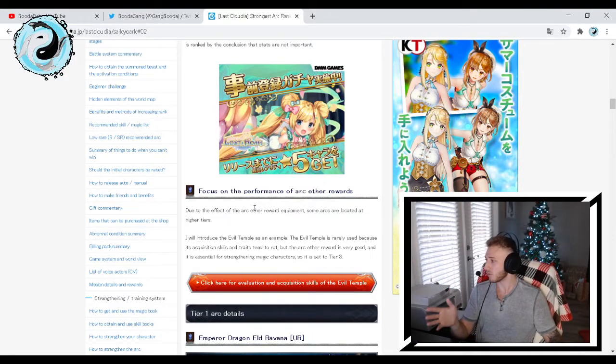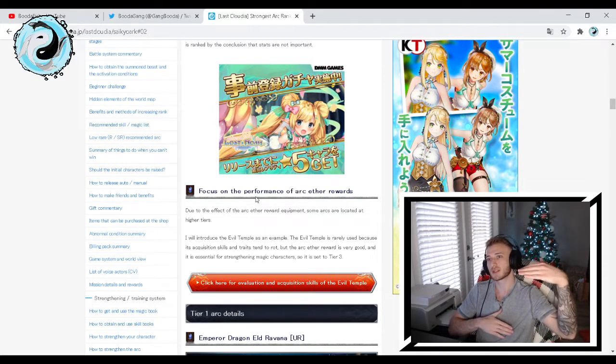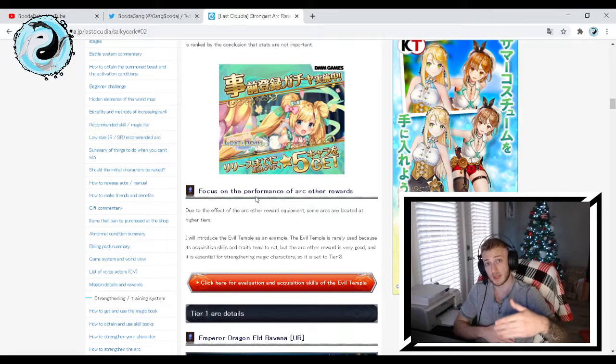There's an Aether reward. Focus on the performance of ARK Aether rewards. This is something that I guess at 100%, as you use an ARK, it gains this percentage. Once it hits 100%, I think you get some kind of item that you can then use with characters. So due to the effect of the ARK Aether reward equipment, some ARKs are located at higher tiers.